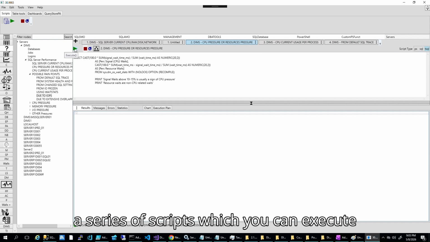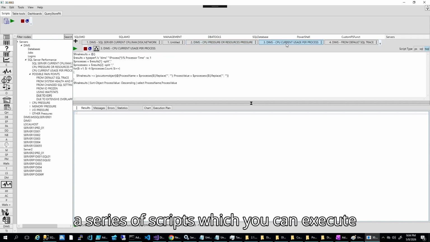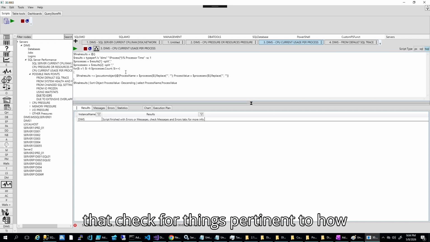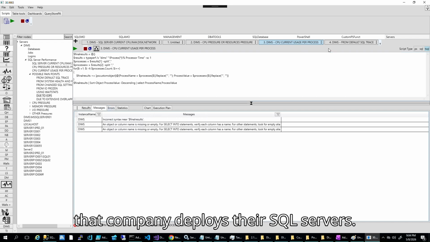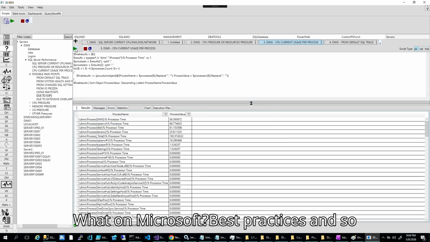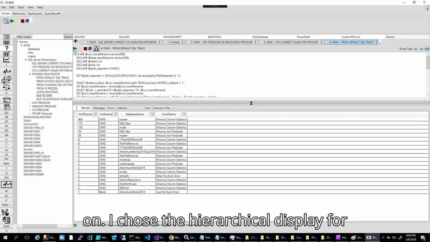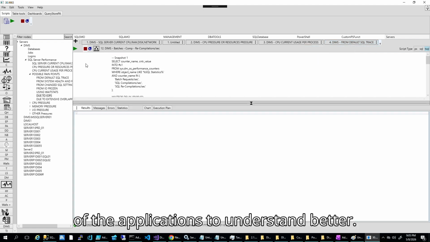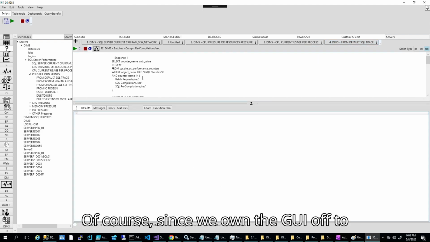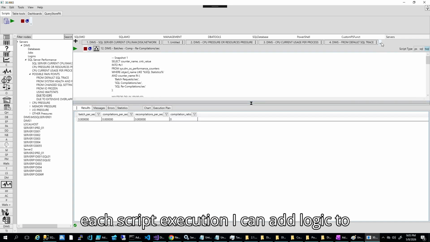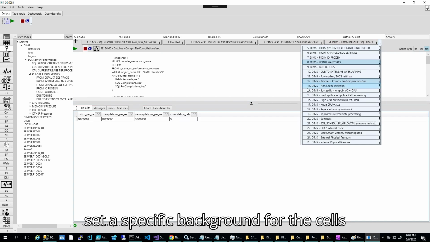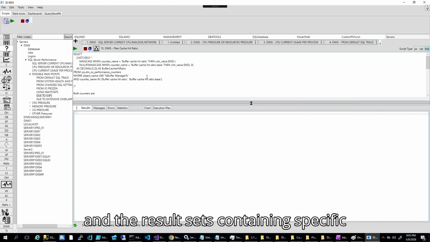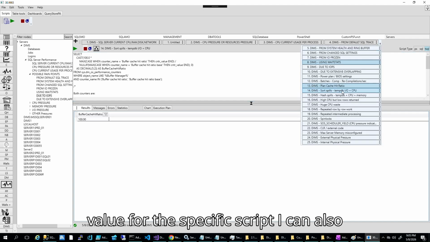By methodology, I am referring to a series of scripts which you can execute that check for things pertinent to how that company deploys their SQL Servers, what the Microsoft best practices are, and so on. I chose the hierarchical display for those scripts because it allows the users of the application to understand better. Of course, since we own the GUI, after each script execution I can add logic to set a specific background for the cells in the result sets containing a specific value for the specific script.